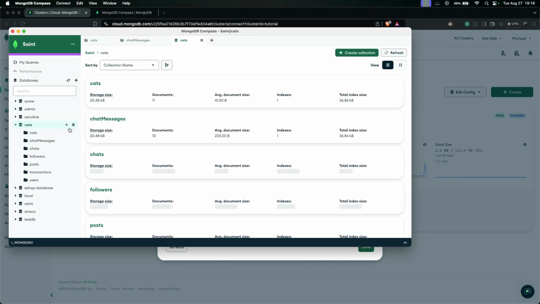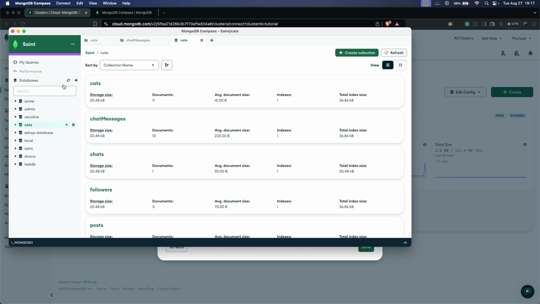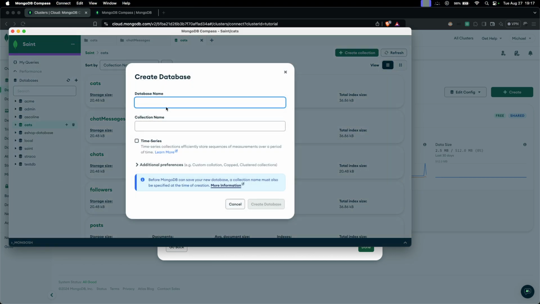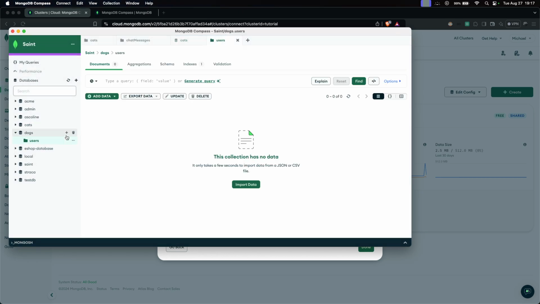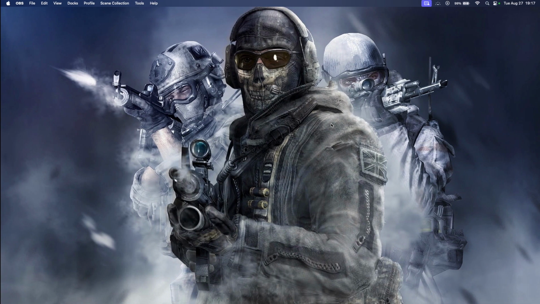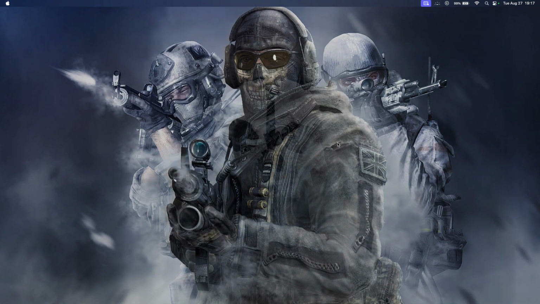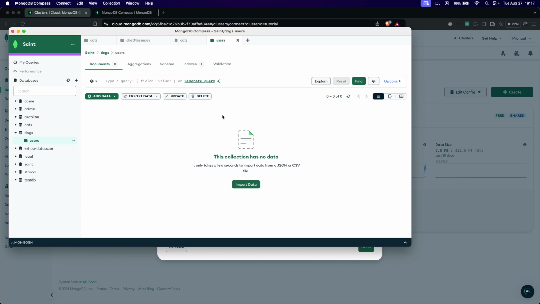What we want to do now is create a new database called dogs, and let's create a new collection called users. We are creating a collection called users, and in that collection we will create new users. You know what it takes to create a new user. Each user has an email and password.